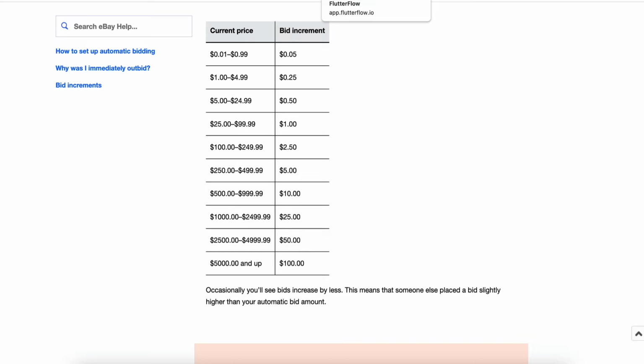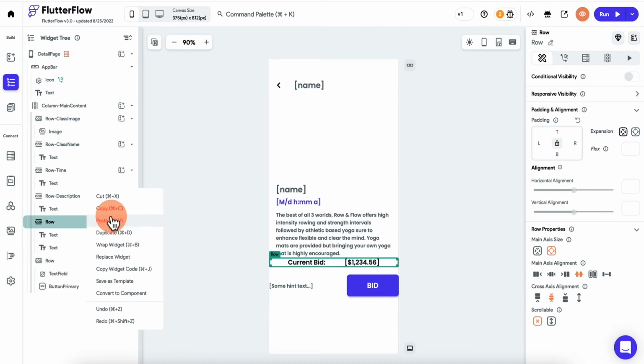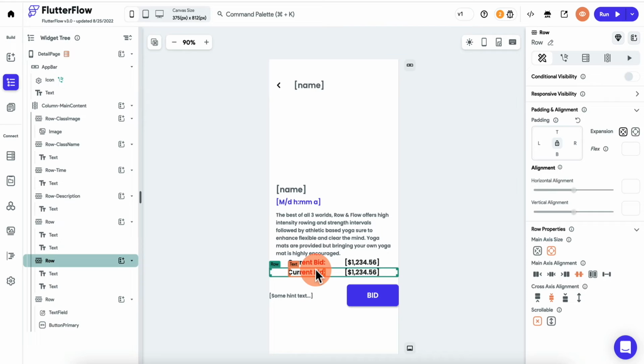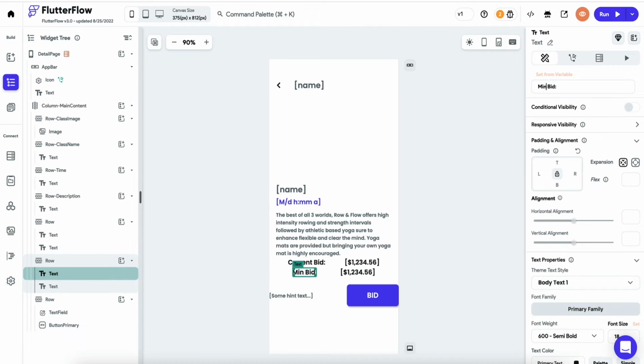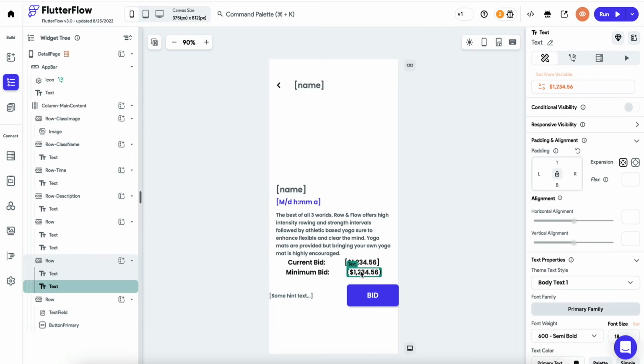All right, so now that you know this bid increment, let's go back into the app and create another row here. I'm going to duplicate this row, and this row is going to be next bid, or minimum bid. I think minimum bid is the right term, because the person needs to know how much they can bid, right?